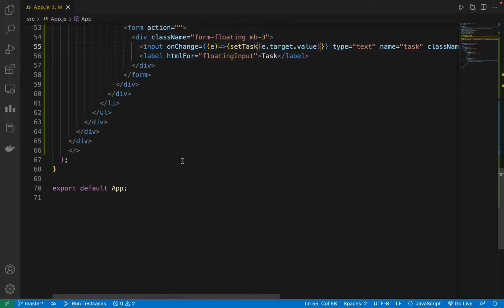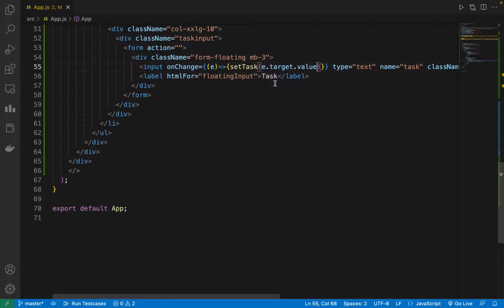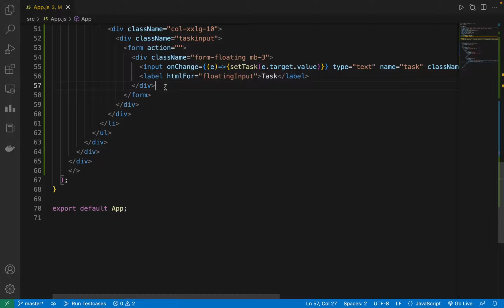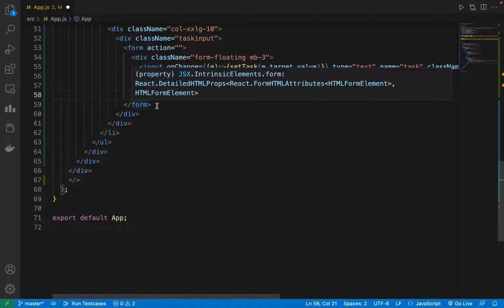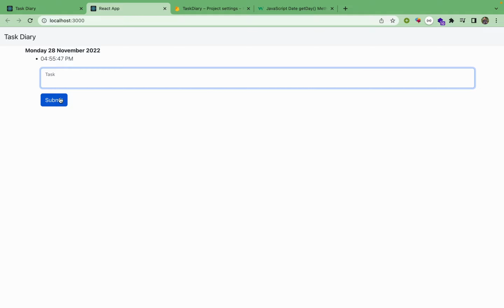Okay, now once we have this task input, we also need a submit button to submit this HTML form. So let's create a submit button, and I'm also going to use the Bootstrap button. So button, with the class name btn btn-primary, and let the text be submit. Okay, kind of works.